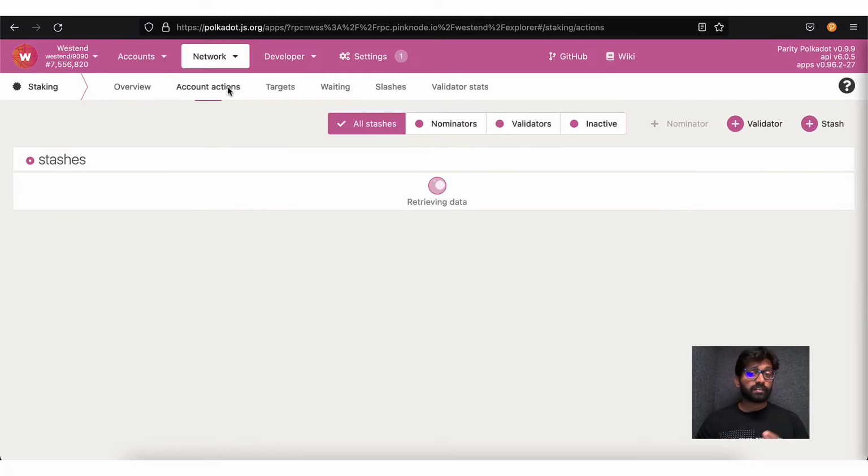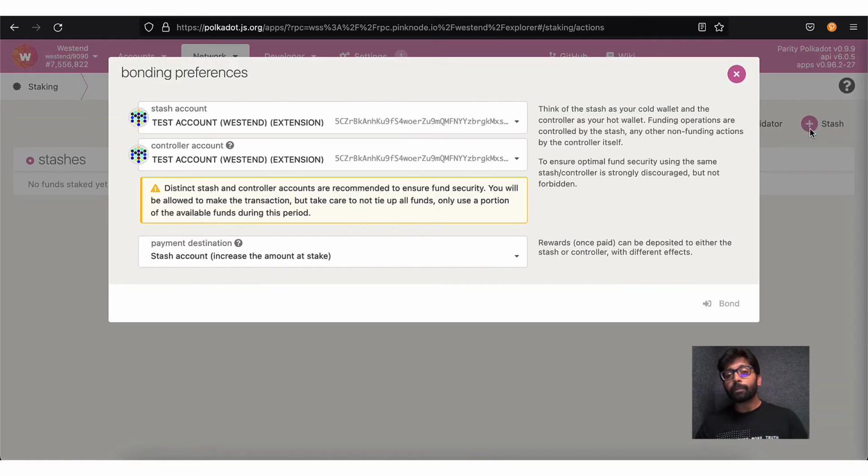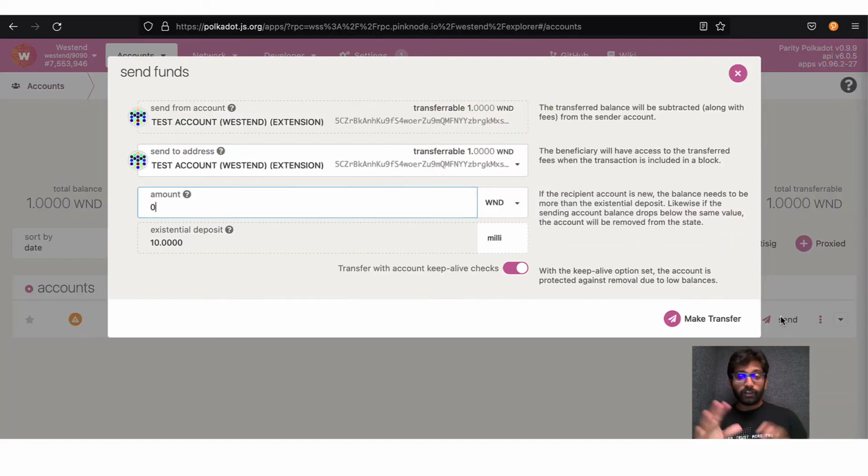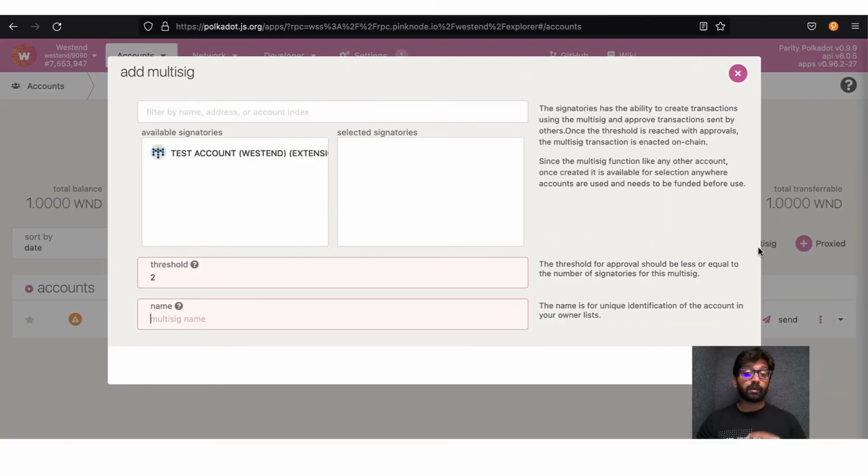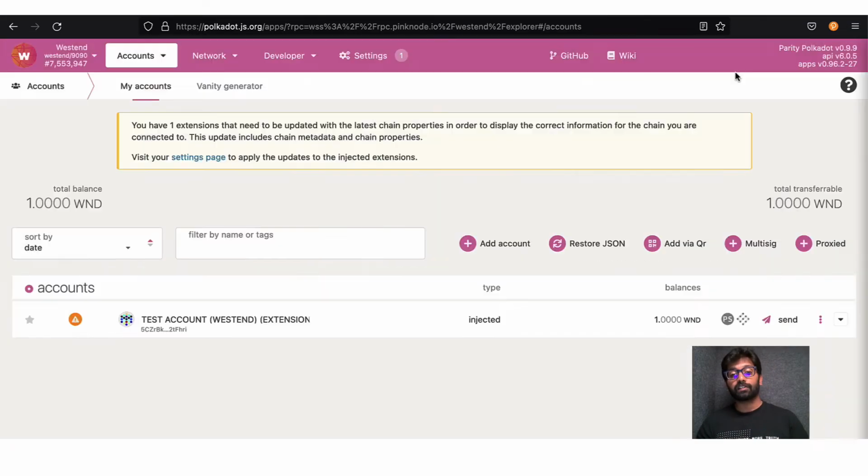Let's say you would like to test out the staking features on Polkadot. So instead of doing your experiments on Polkadot mainnet, you can do it on Westend instead. Feel free to experiment with basic account features like balance transfers to advanced features like setting up proxies and multisigs.